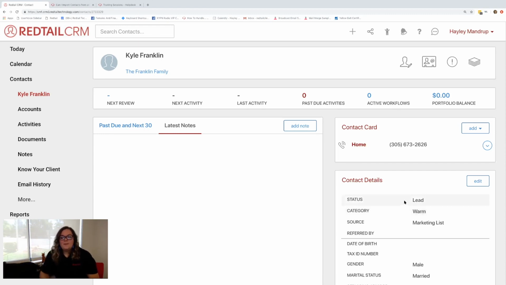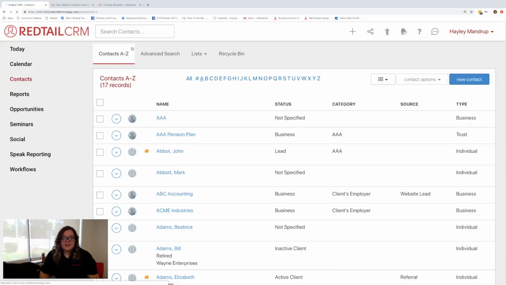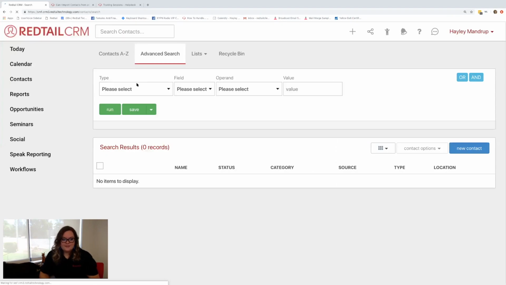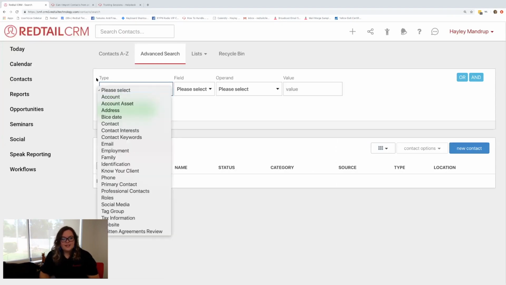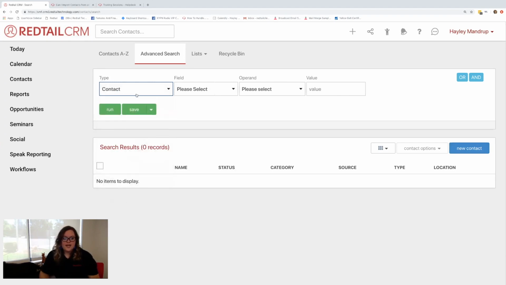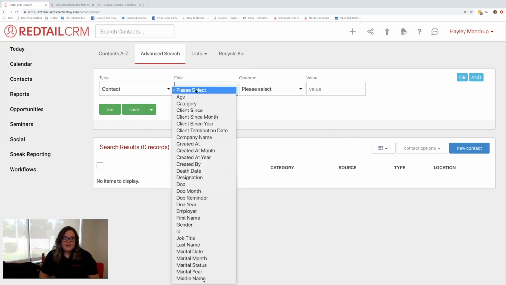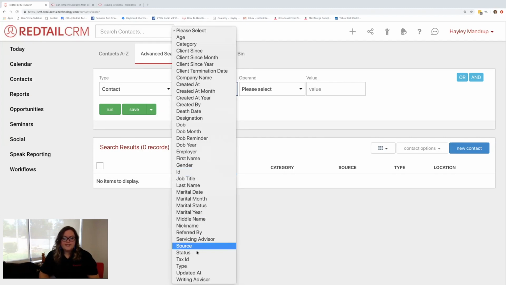So because I've entered them as having a lead status and a warm category, that information is searchable. I can go over to contacts and my advanced search to run a search of all my leads. And the way that I can do that is through the type. It's asking what type of field is this? It's a contact field. It's on the contact record. It's in the contact details. And then the field that we're looking for is their status.